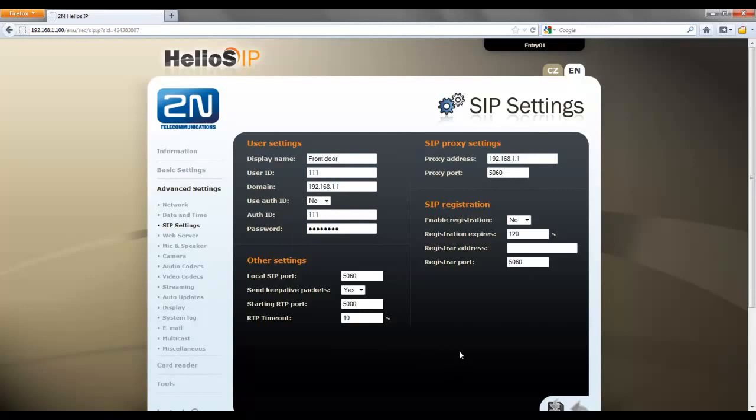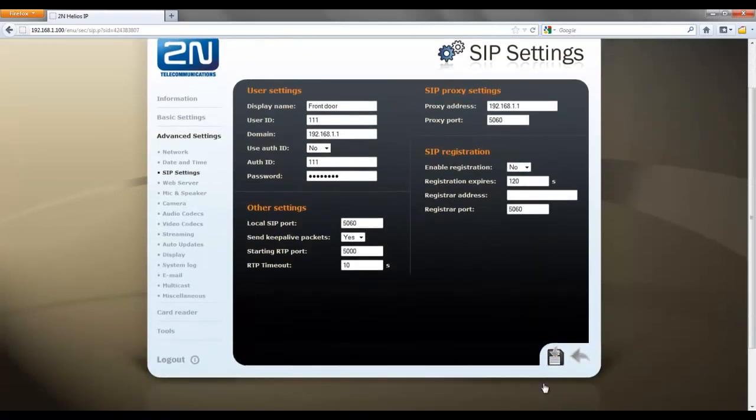On the other hand, if you want to use a SIP proxy, then this screen is very important for you. You have to set the user ID, that is basically the extension number, whether you want to authenticate yourself against the SIP proxy, and most important, the address of the SIP proxy. You have to allow the SIP registration or even set the register address. If you're not sure, just type in the same IP address as the SIP proxy. We are not using any SIP proxy here, so I will just leave it as it is. Make sure you always save the changes.